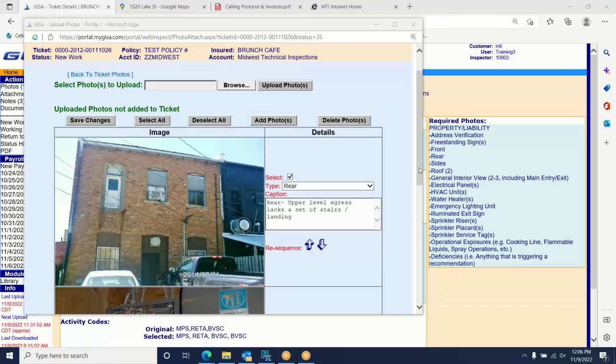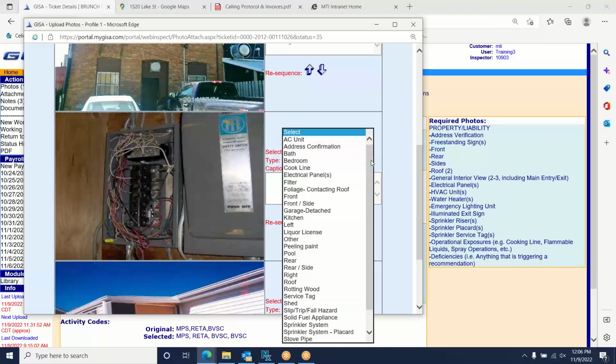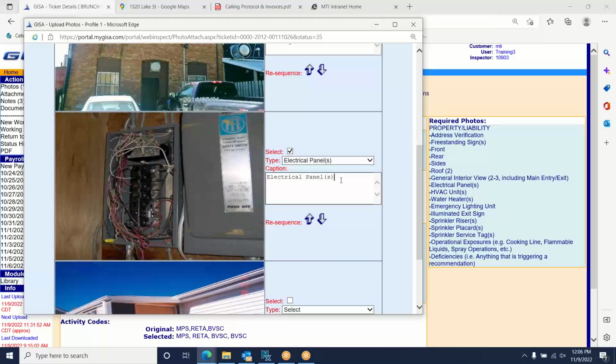Now I'm going to go to the second photo here. I want to select my photo. What type of photo is this? Hit the drop-down list here. Got a bunch of predetermined titles within here. Again, this time around, we're dealing with an electrical panel. And then you can also customize here. The cover to the panel is not on it. Missing. Maybe it's being worked on or something's going on, but we have the cover panel missing, which for our purposes is a hazard again.